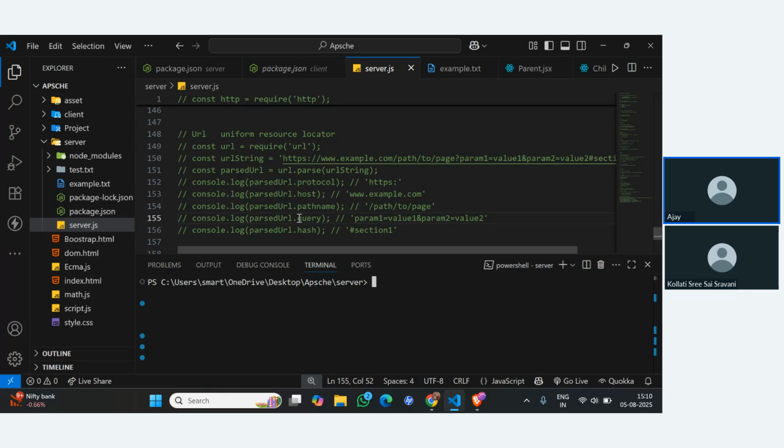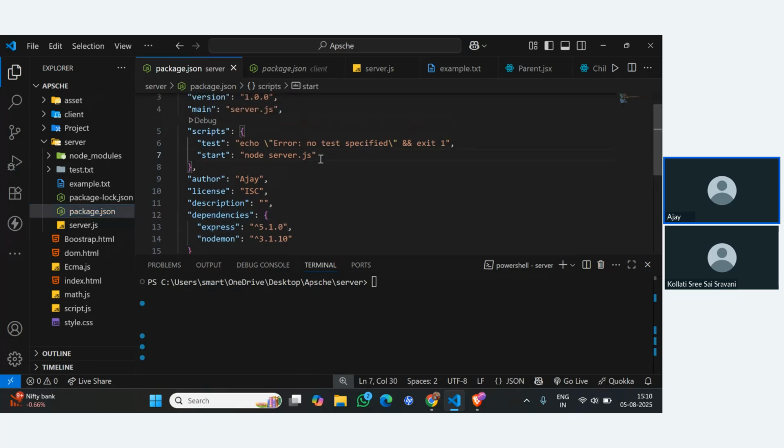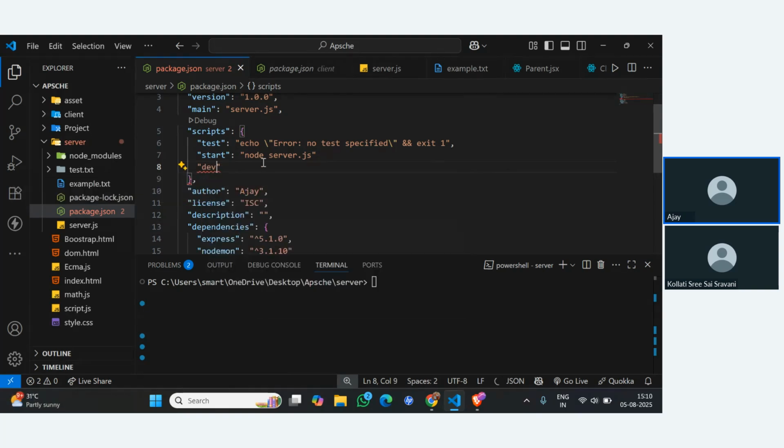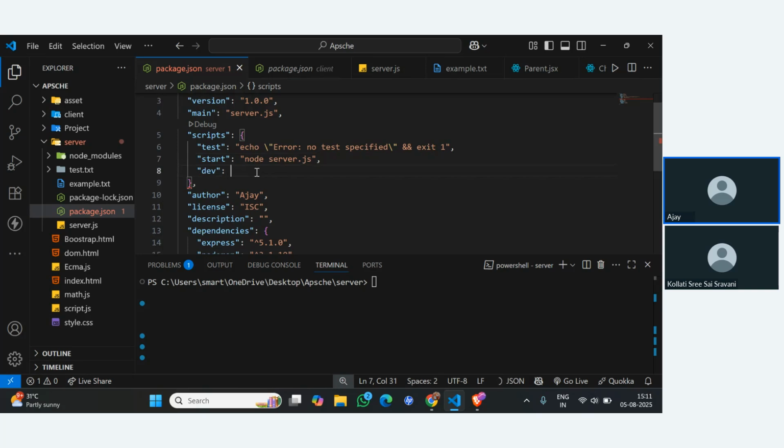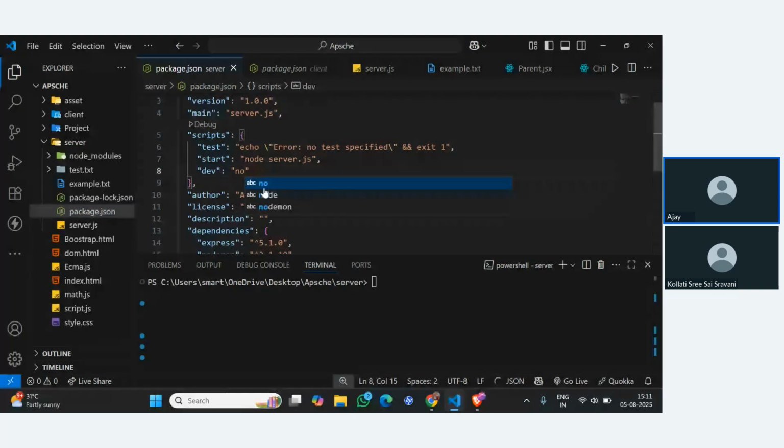Now you have to make a setting inside your scripts. Here, if I write node server.js, you can write a dev script, and here you have to give the comma first, and then provide the value nodemon server.js, simply.